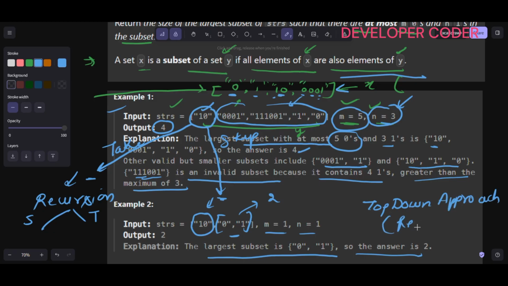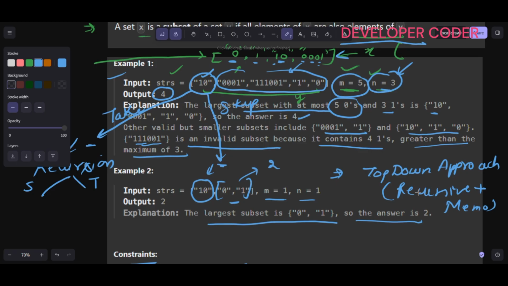That is nothing but recursive. And then if you want to apply memoization, you can also apply that. So I'm going to solve this problem using two approaches. First, I will explain this top down approach, and then after that I'm going to show you the bottom up approach, that is nothing but the DP approach to solve this problem. Okay, so this is top down, because we are starting from the top.